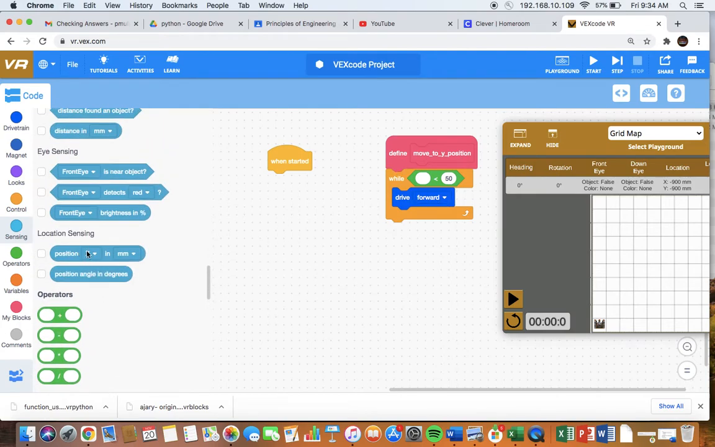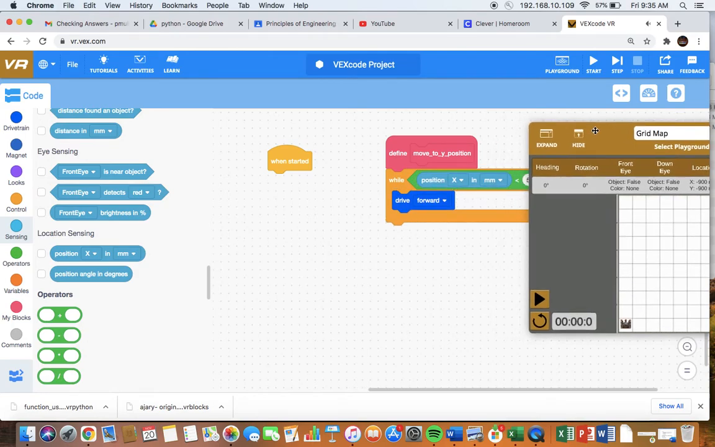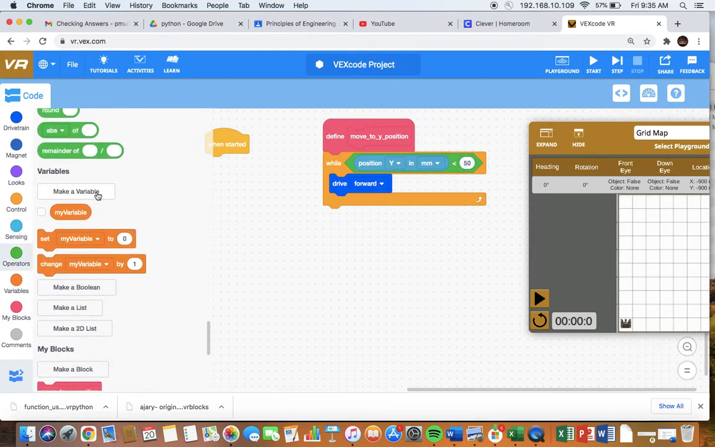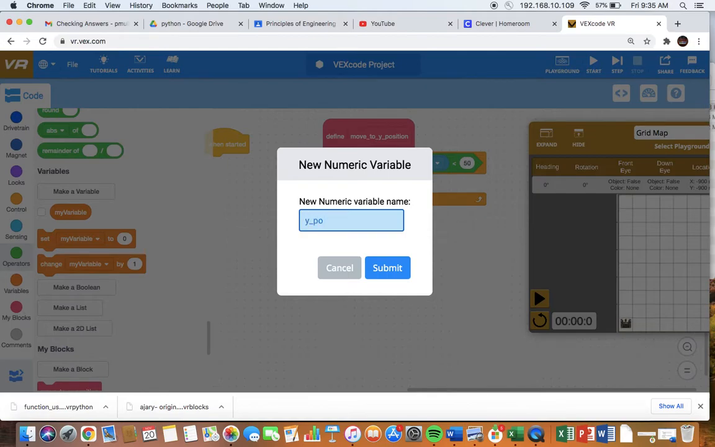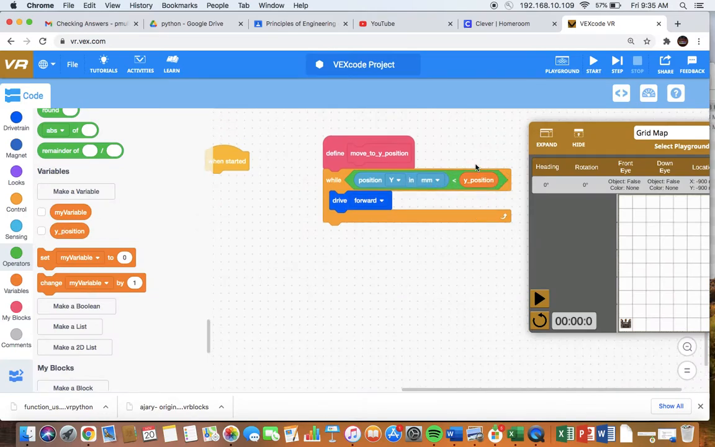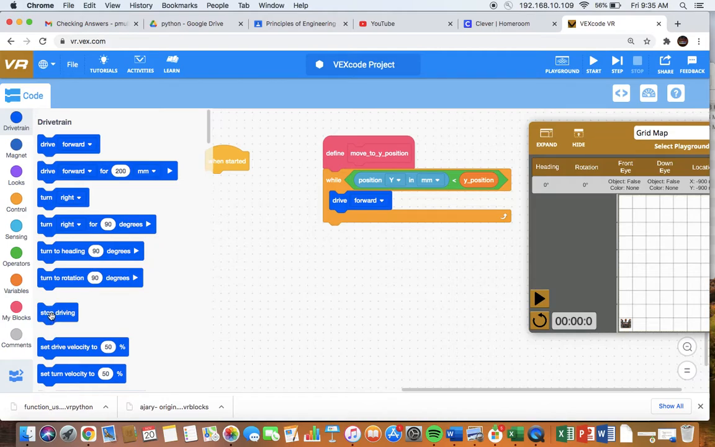So we're going to put the Y position of the robot in here. And we're going to move to not some specific number, but to a variable yet unnamed, called Y position, which I now have to name. So let's create a variable, and this is called Y position. That's the Y position I want the robot to move to. Now I'm going to ask the robot to stop after it's done this motion.